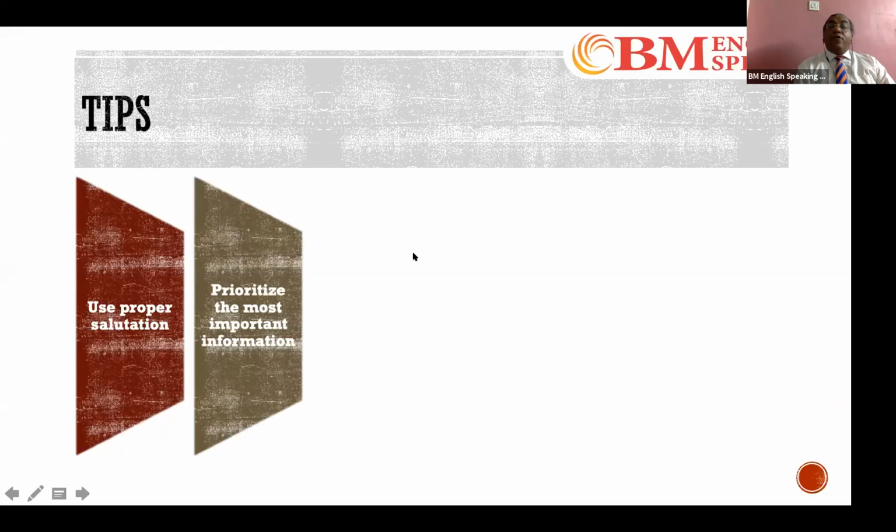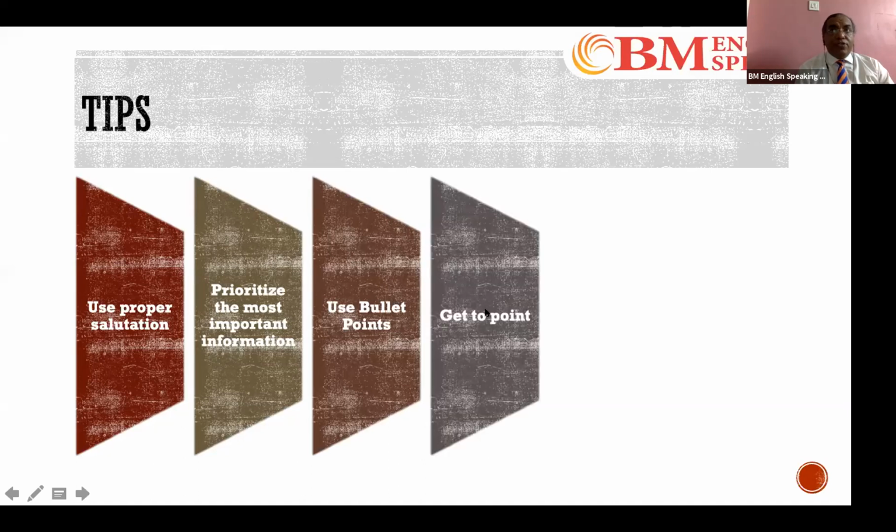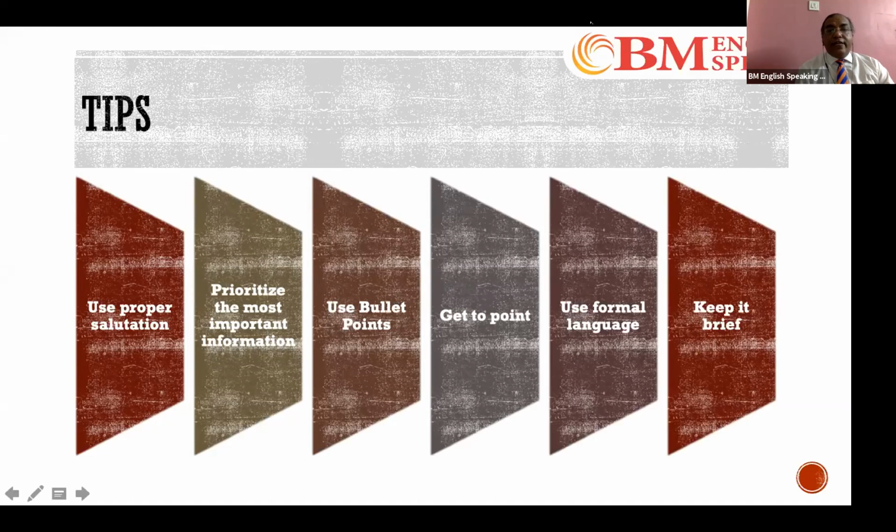Prioritize the most important information. You should know what is most important for you when you're writing this email, and you should prioritize that and highlight that information. Use bullet points. Get to the point, talk about what it is that you're writing about. Use formal language and keep it as short as possible. But short doesn't mean you miss the details.